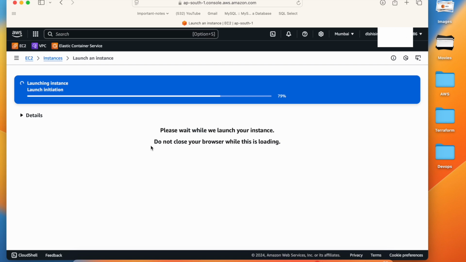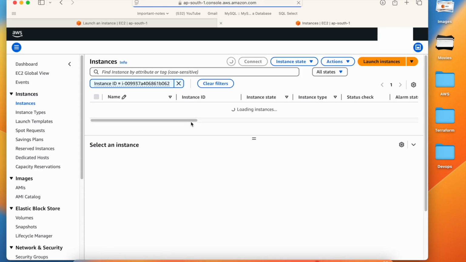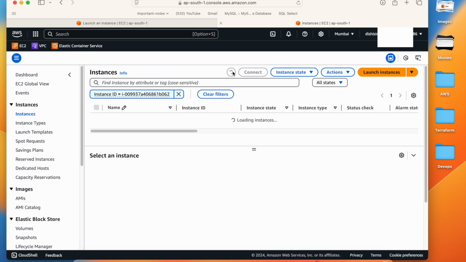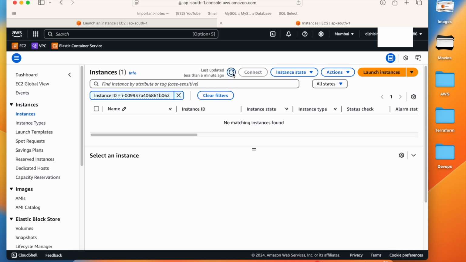So now our instance is being launched, and I think it's already launched. Let me go to the instance page. Here it is, my first instance. You can see the instance ID. The instance state is pending at the moment, but it should be in running status in few moments. Okay, so let's just wait for this.